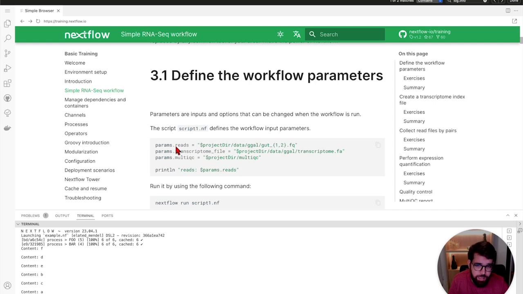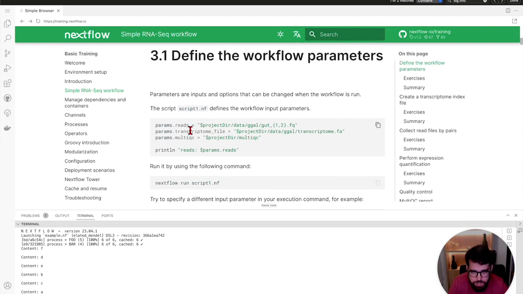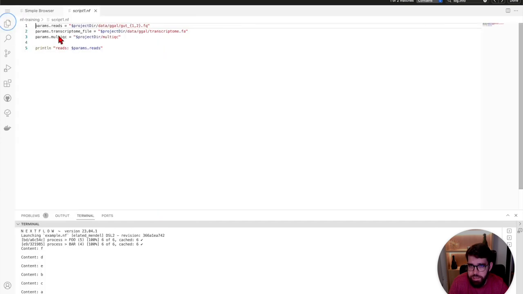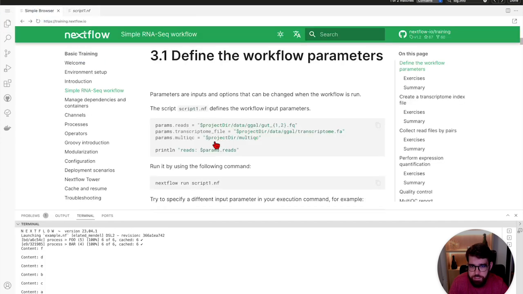We can override them with --reads, --transcriptome_file, and --multiqc. But if we run Nextflow without providing any of these parameters, these are the default values. This $projectDir is a variable that reflects the directory from where you're running the pipeline. So this file is already created for us. It's script1.nf. It has what we were discussing until now.